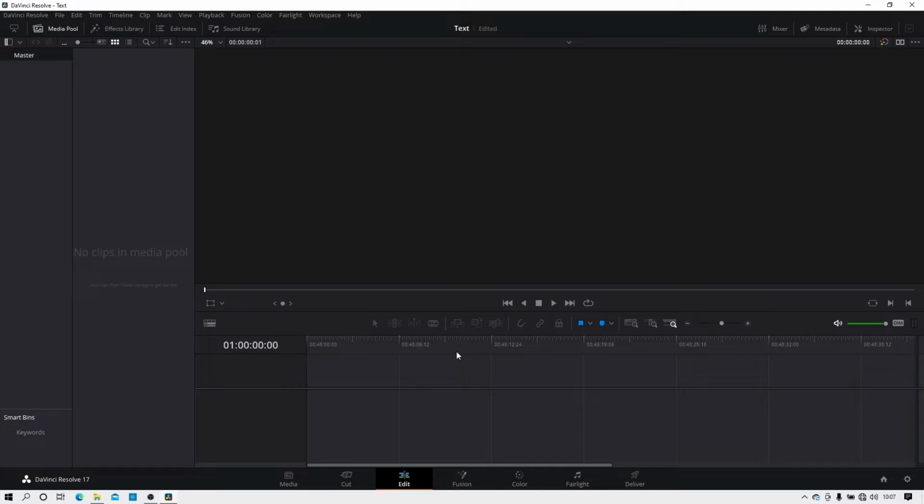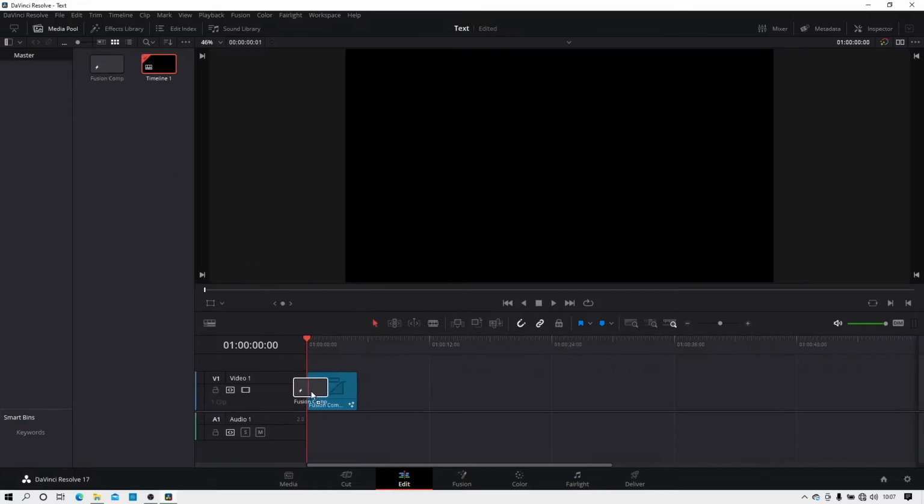For that we need to take a new Fusion composition. For that go to media pool, right click on it and select new Fusion composition and let's call it Fusion comp. Make the duration 5 seconds, frame rate 30 and click on create. Now drag and drop the Fusion composition to the timeline and go to your Fusion page.